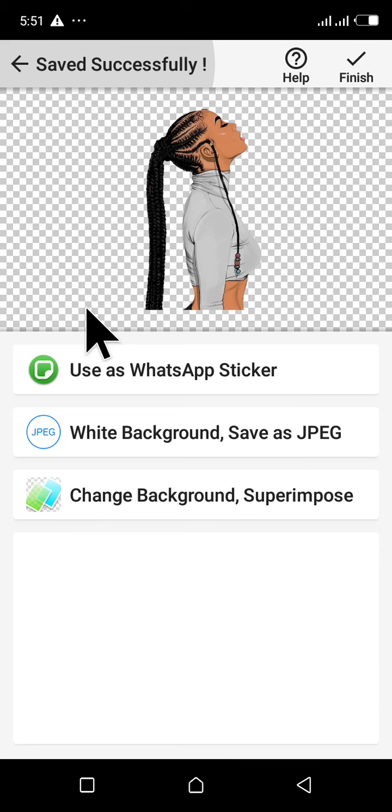Now other options is that you can use it as a WhatsApp sticker. When you download the WhatsApp sticker app, you can also use this image as a WhatsApp sticker. So let's say you edit your image, for instance, you can just use it as a WhatsApp sticker. Another thing is if you want to have a white background and other stuff like that.